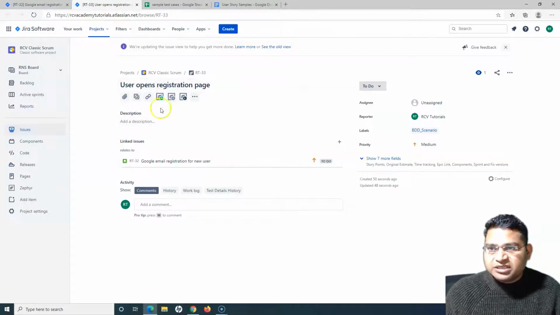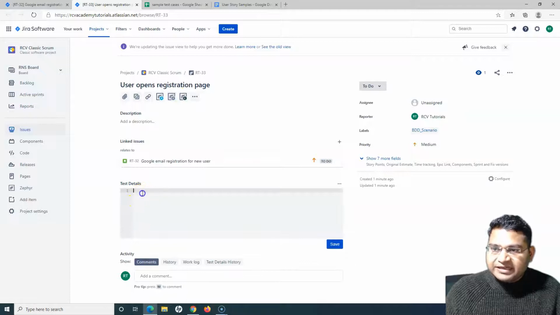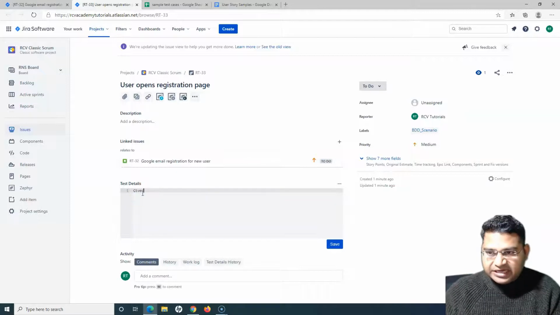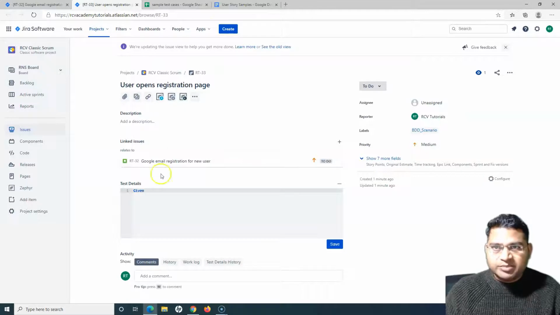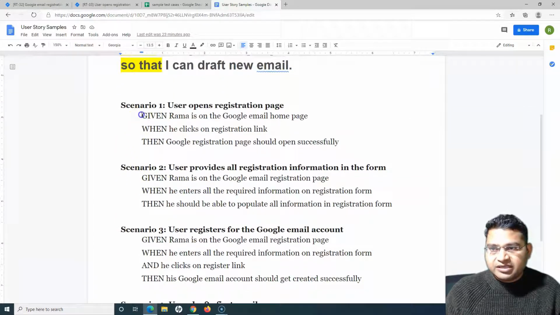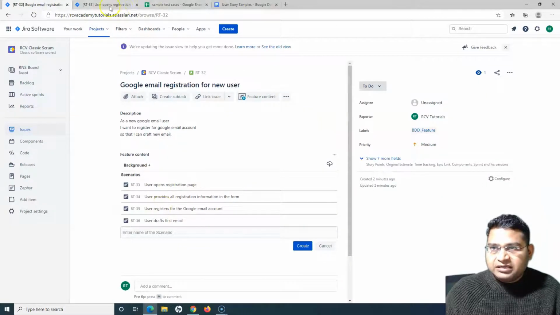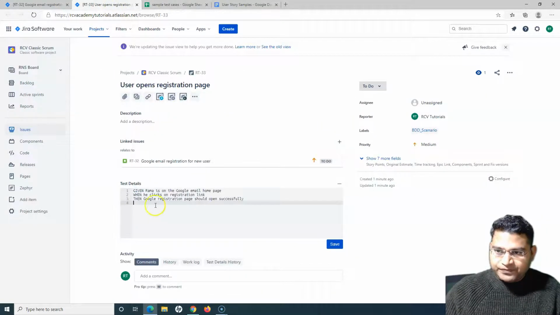Now, once I open this scenario, user opens a registration page. If you see, you have Zephyr actions, you have test details, and you have test execution. So if you click on test details, here I can specify the test details in given when then format. Okay, so it by default provides you the keyword. So these are the keywords. So given when then are the BDD keyword, which will by default be recognized in this particular case. So I can simply say given when then. I'll copy that and let me add that into here.